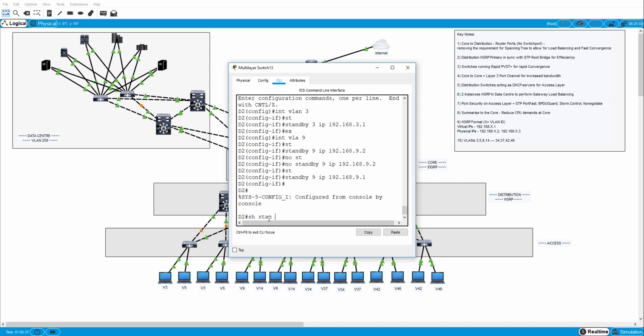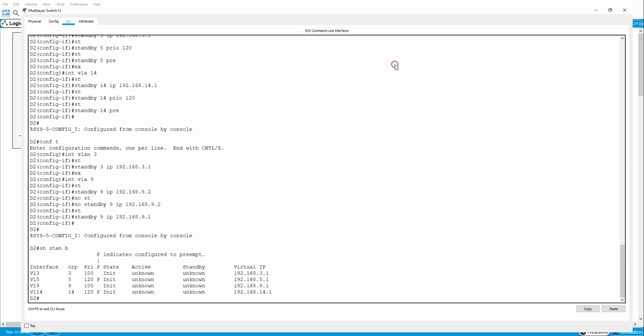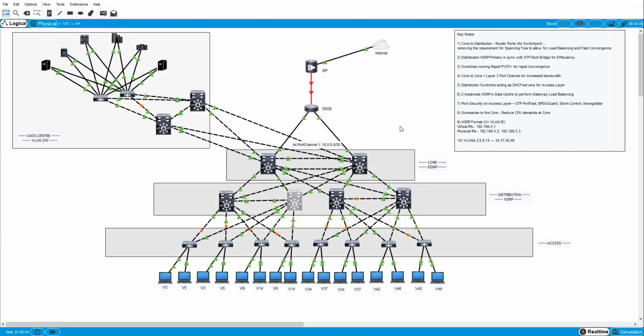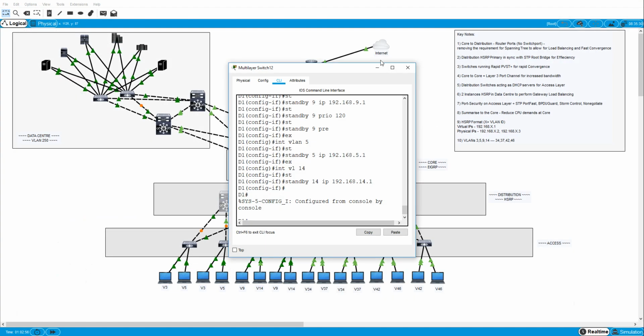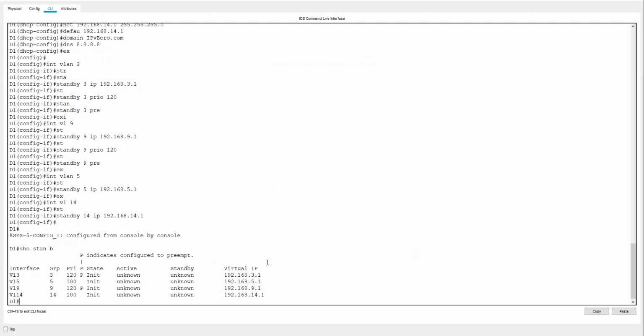So we'll do a show standby brief, and we'll see we've got 3.1, 5.1, 9.1, 14.1, and we've got the 5, priority 120 set to preempt, 14, priority 120 set to preempt, and on D1 that should be the inverse of that. So we do a show standby brief. 3.1, 5.1, 9.1, 14.1, that's all correct.